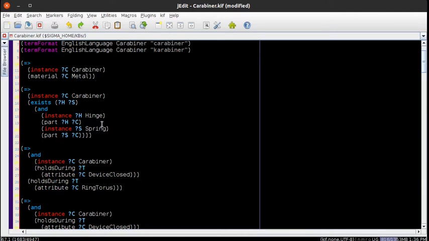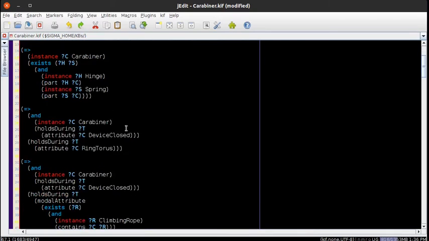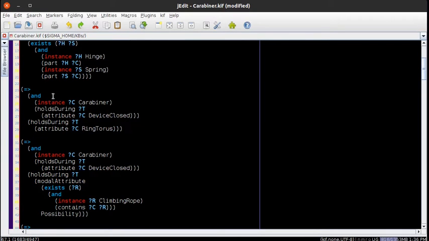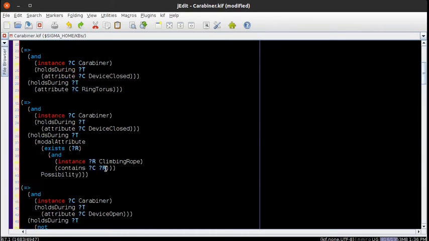So this little gate on the carabiner will snap back into place when it's not under load, when you're not slipping a rope into the ring shape that is the carabiner. Earlier on, in the last video, we defined that a carabiner that is closed has the shape of a ring, or a ring torus, more specifically. Again, another term that's already in SUMO.